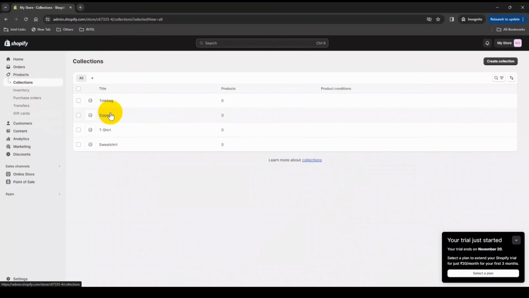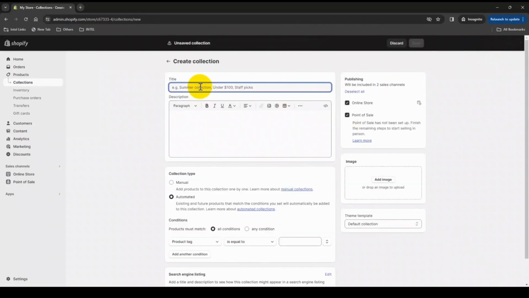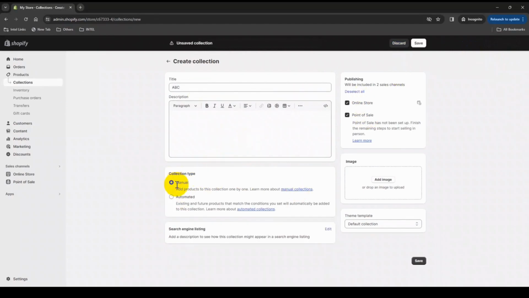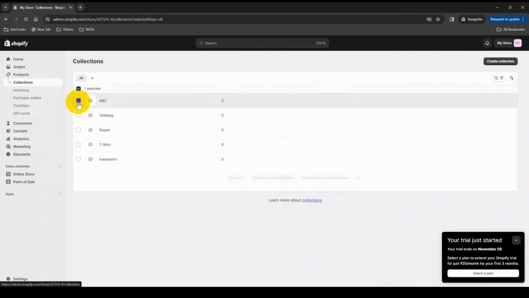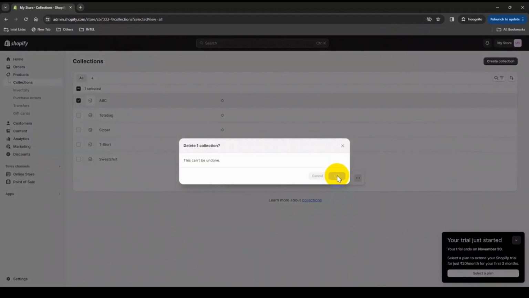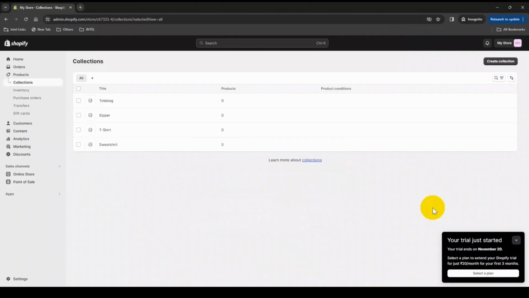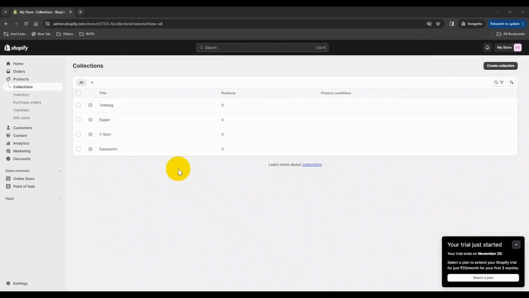Let's say you created some collections by mistake and you want to delete it, right? That also we can do here. Let's try to add maybe just ABC, right? Let's go to collection and select that. Just delete the collection. Okay, now we have all four collections created here, right?